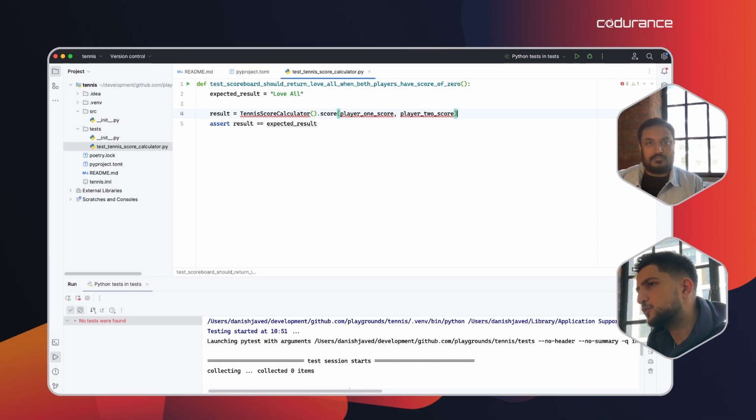Just be aware that you will get a lot of red lines, and that's completely fine. When you are test driving your code, you haven't actually created the implementation. You haven't actually gone to create the tennis score calculator. So as we move forwards, these red lines will begin to disappear. That's the whole point, I guess.